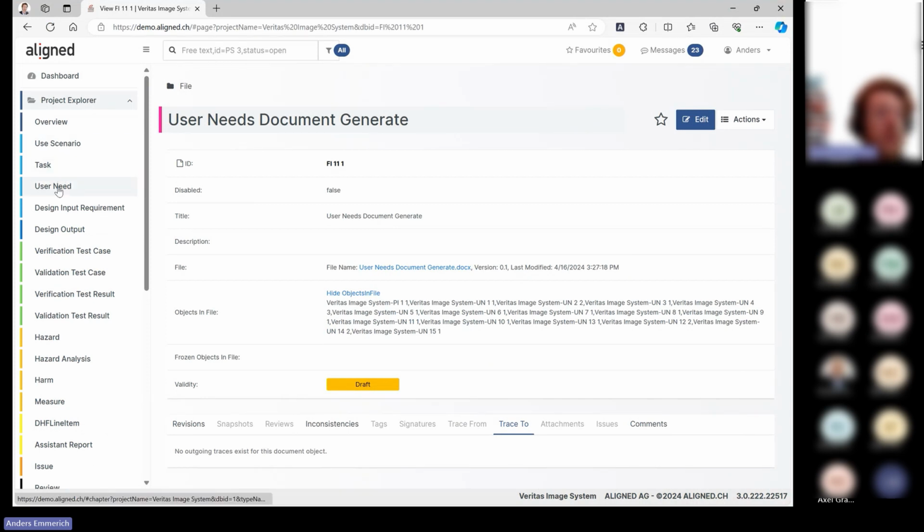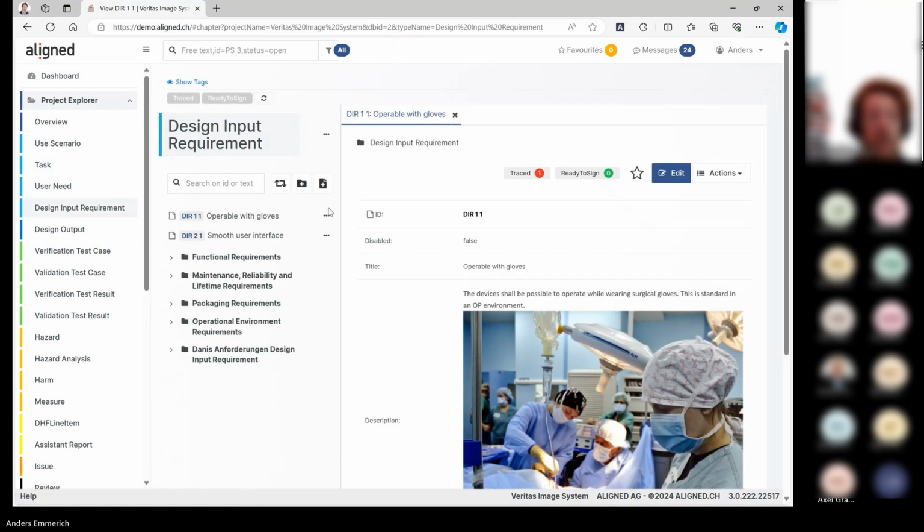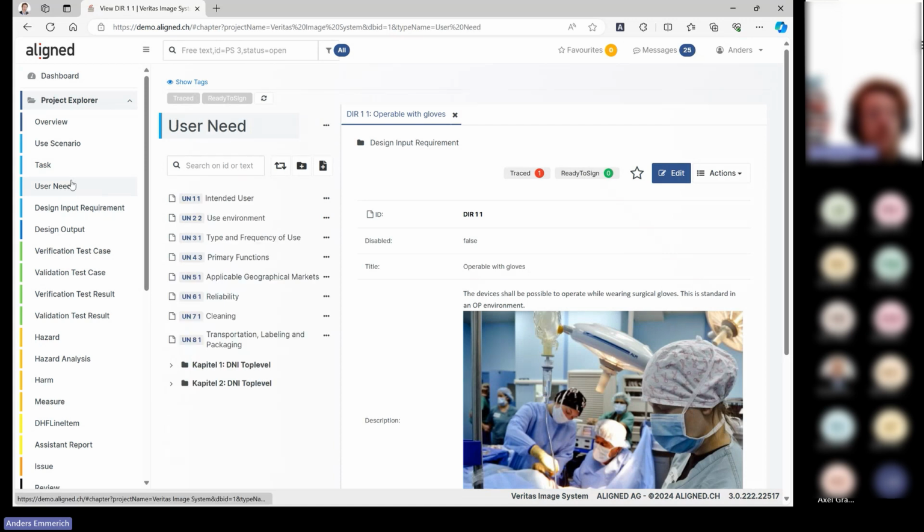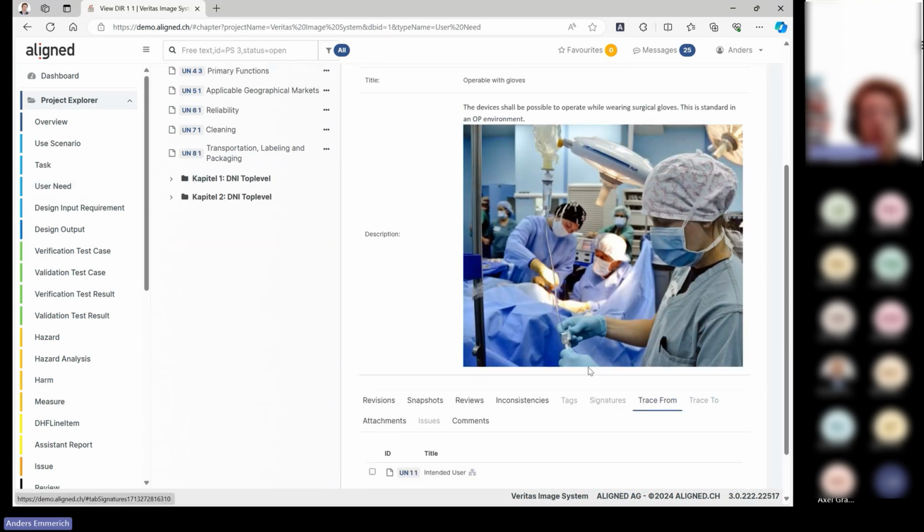So I'm going to start with showing a bit what the drag and drop thing is doing for us. Let's say I would like to set a trace down here with trace from, right?